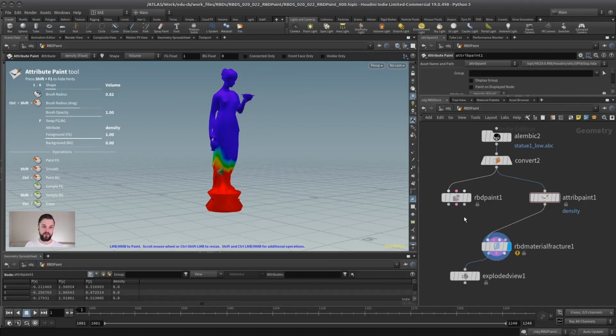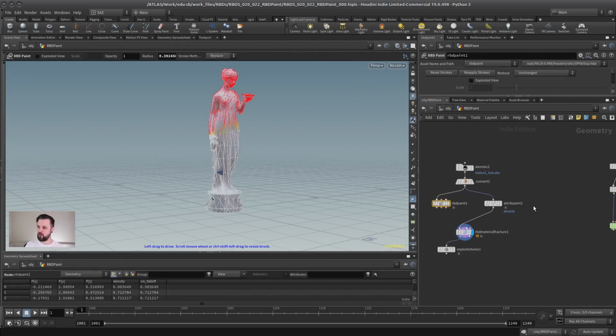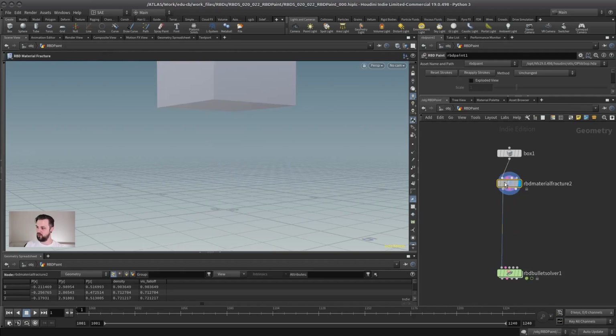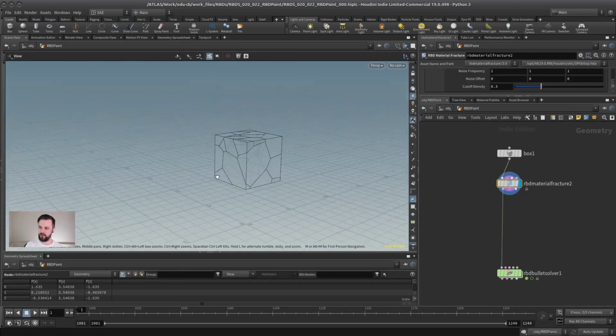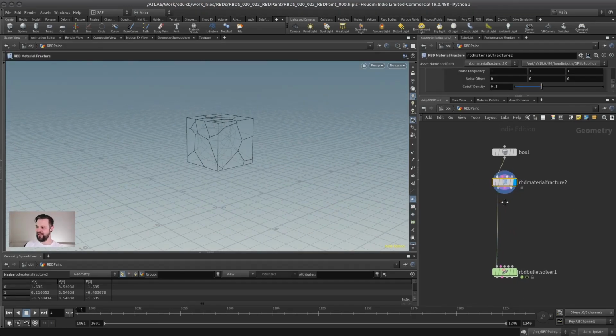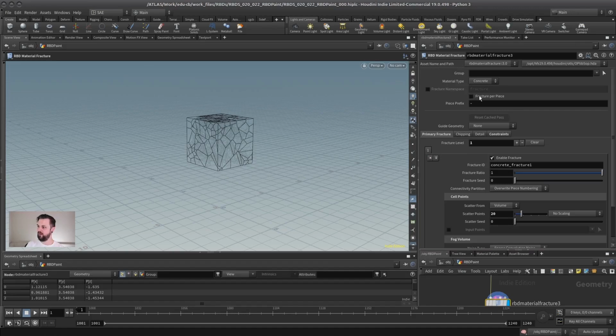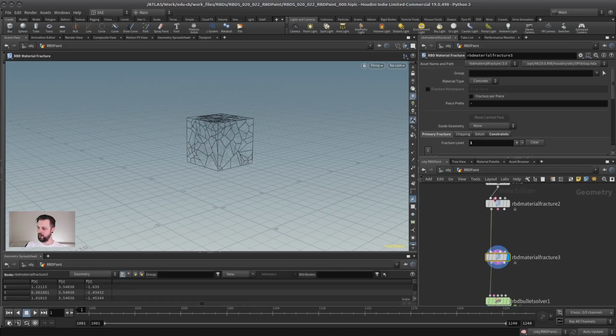What's the point then of the RBD paint? Well, in a more complex case, this can be really helpful, because let's say we want to use a more complex example, and I know this is just a box by itself, it's not complex, but let's say we wanted to create a multi-stage fracturing. So this RBD material fracture, and we talked about this, we can actually combine with a second RBD material fracture. And when I go up here and say fracture per piece, then it will fracture every piece that is already fractured up here separately in the second RBD material fracture.